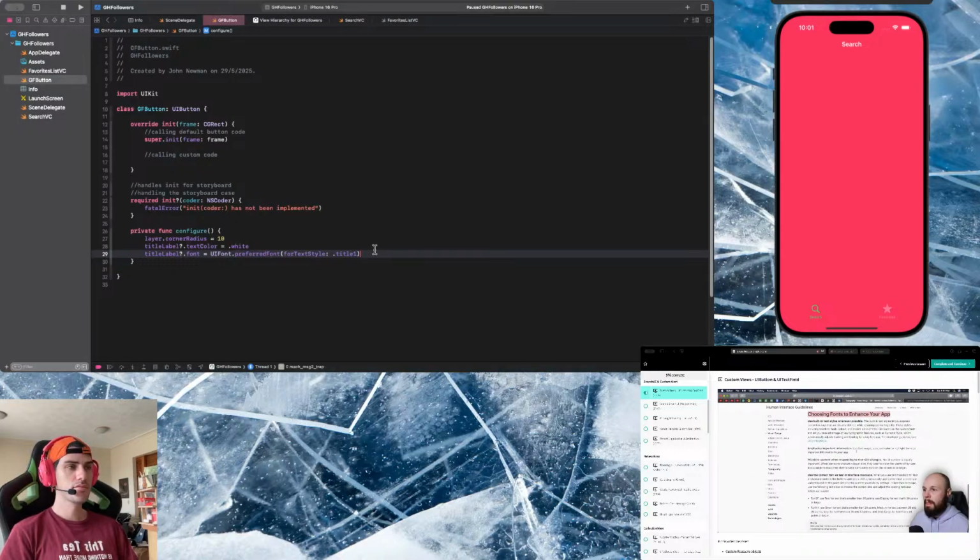Choosing fonts to enhance your app. Use built-in text styles whenever possible. The built-in text styles let you express content in ways that are visually distinct while retaining optimal legibility. These styles include headline, body, callout, and several sizes of title. Anyway, basically this is how you get dynamic type.